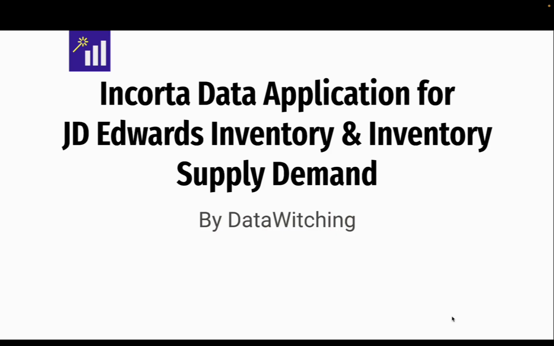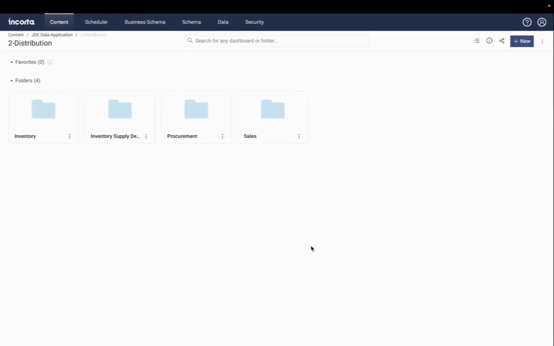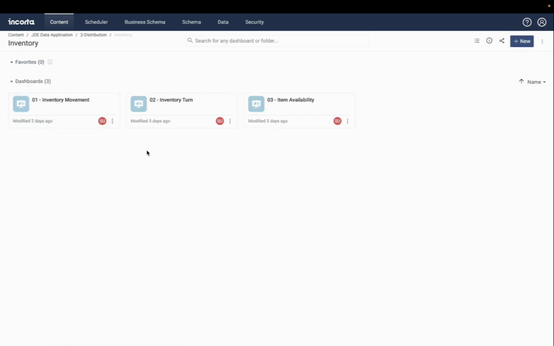In this video, I will talk about the Incorta data application for GDE (JD Edwards) inventory and the inventory supply domain. First, let's go to the inventory module. In the inventory reports, we have several areas: inventory moment, inventory turn, and item availability. First, let's go to the 01 inventory moment.